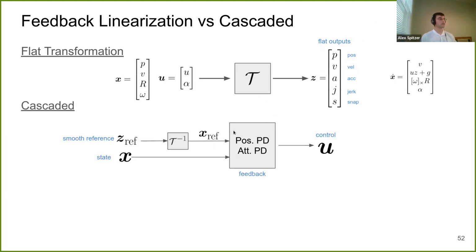And what the cascaded controller does is it inverts this model using the differential flatness, and it generates some state references, and it generates the control inputs. So I've represented this using this tau inverse. But what's important to note here is that the feedback part happens on X. It happens on the state of the robot, and that's a nonlinear space.